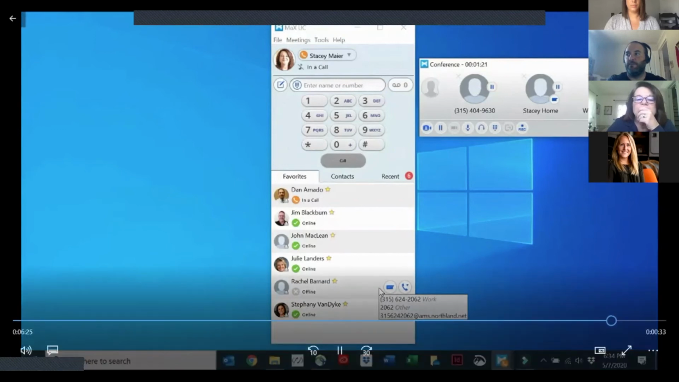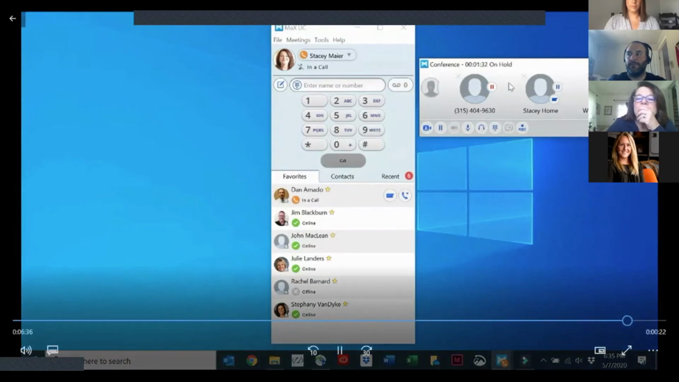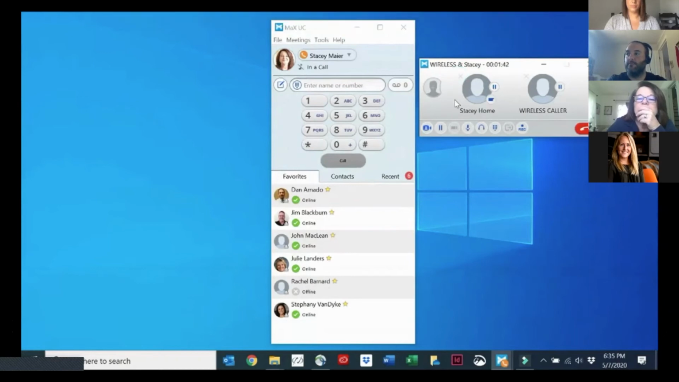I have 3 parties connected to my call, and I have a little bit of call control over them. I can place someone on hold by pressing the hold key. It will be red when they're on hold, but the others will be connected. To take it off hold, I can press hold again. If I want to disconnect a party, I simply click the X, and that will disconnect that particular person. To end the call, I hit the end call key.